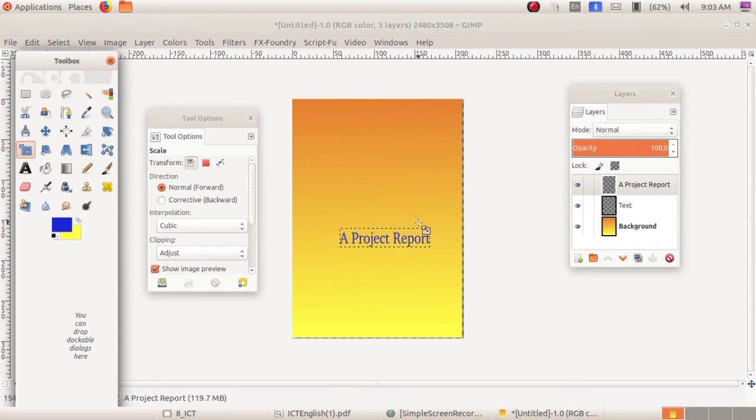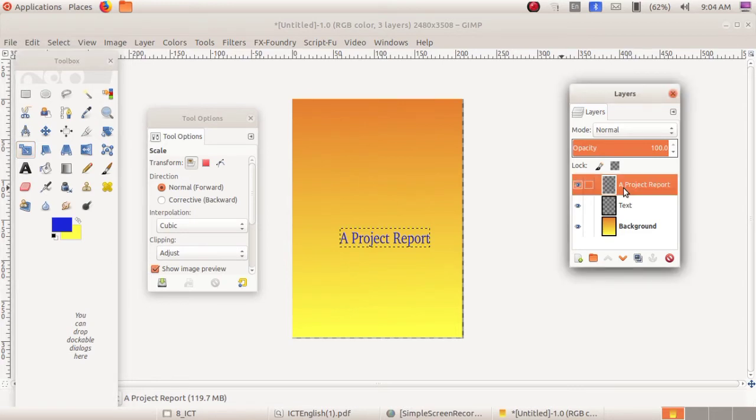Now here you can see a dotted rectangle around the text. For removing that, you can just click on the anchor button. Okay, this is the anchor the floating layer, anchor tool.